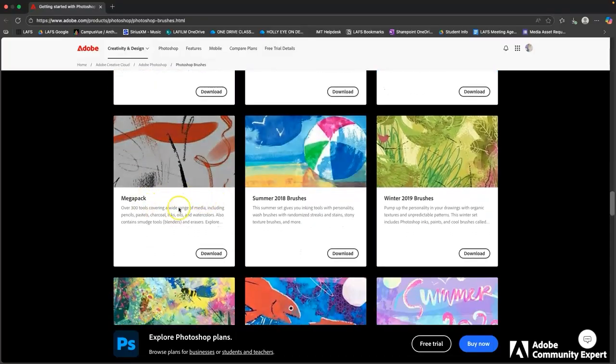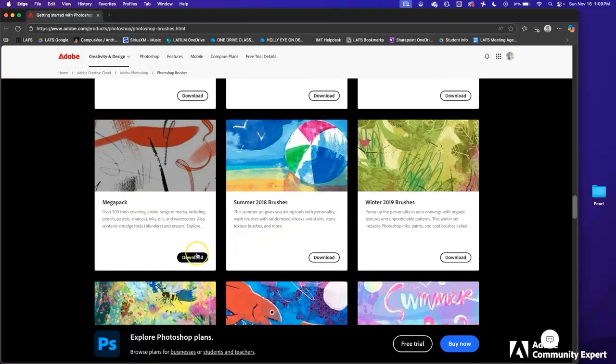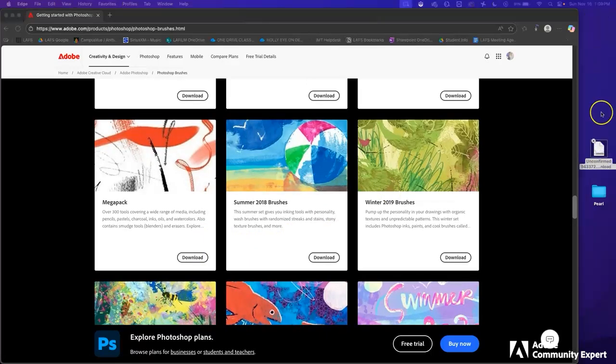I downloaded the mega pack because I like to draw and I like to use what looks like an ink brush when I'm drawing in Photoshop. Click on the download button and it should download to your desktop or to your downloads folder. If you're signed into Adobe, you can ignore where it says free trial and buy now. It's downloaded to my desktop. It's an ABR file. If you double click on it, it will automatically load into Photoshop.